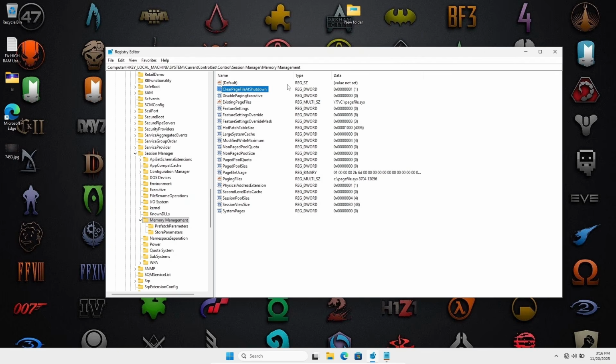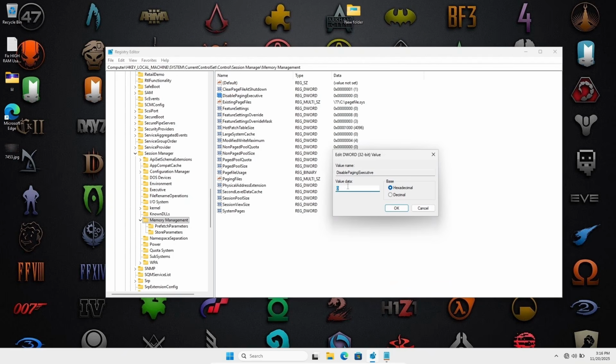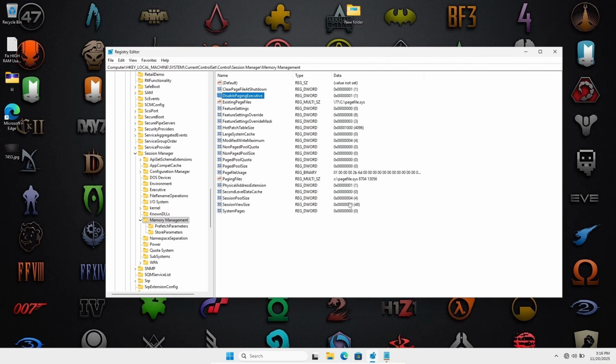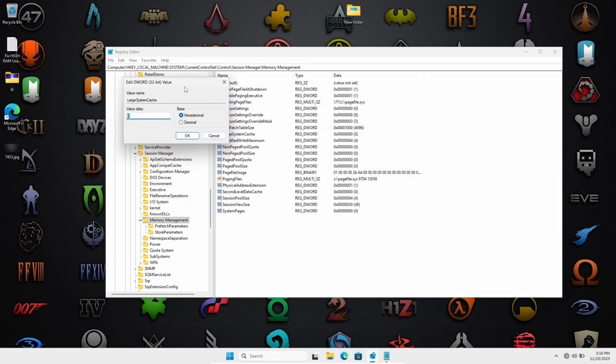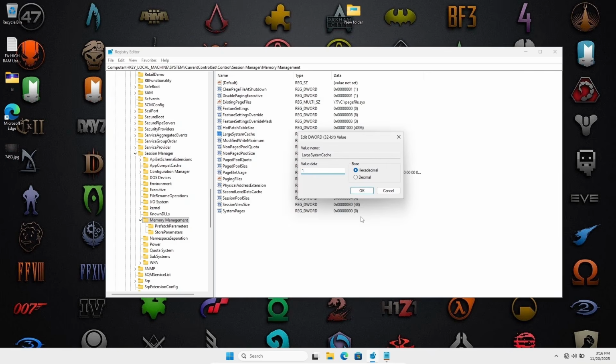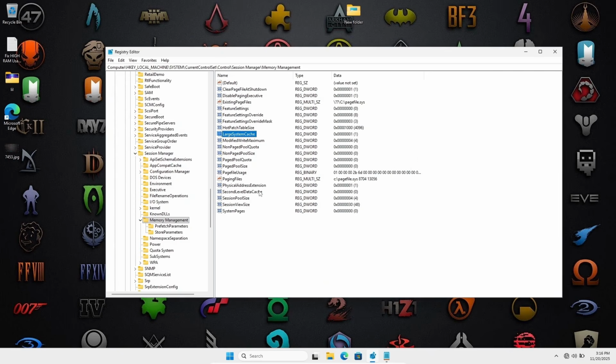The next is DisablePagingExecutive. Right click and then click modify. Set the value to 1 as well and then click OK. This one keeps essential system files in RAM so Windows runs smoother. And then the third one being LargeSystemCache. Right click and then click modify. Set the value data to 1. Then you click OK. This improves cache management and reduces RAM spikes.